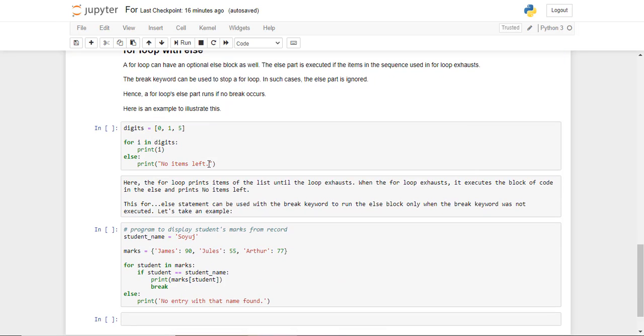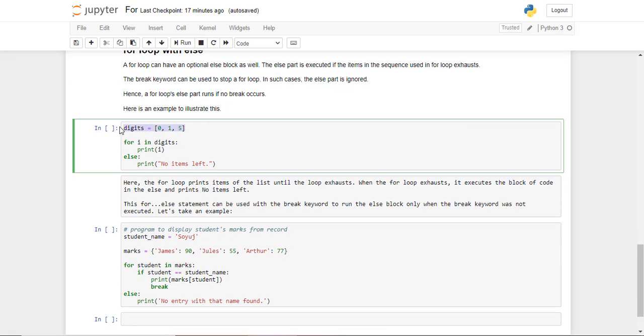So this is our code here. We have taken 3 digits as a list, so 0, 1 and 5. Now we say for i in digits. So now you know what's happening. i is going to take the value of each of these elements, 0, 1 and 5. For i in digits, we're going to print that value that we have taken. So it's going to print 0, then print 1, then 5.